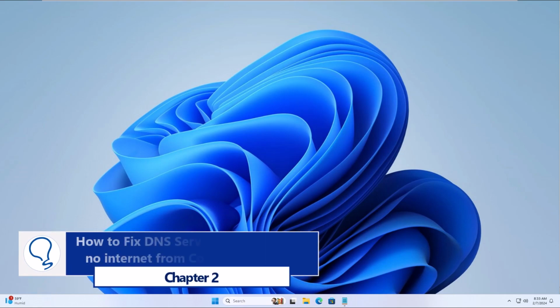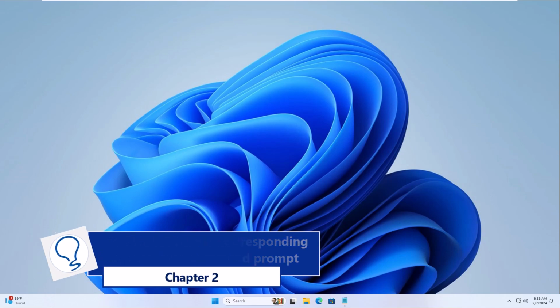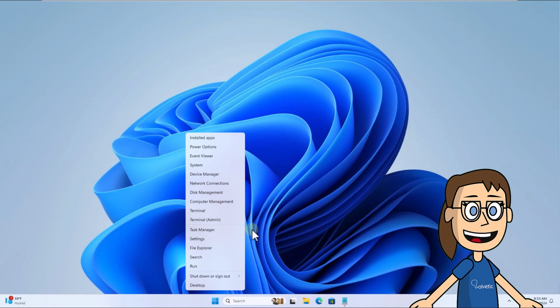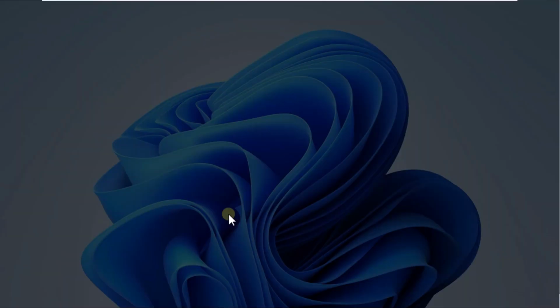Chapter 2. How to fix DNS server not responding no internet from command prompt. To begin, right-click on the Start menu and click on Terminal Admin. Click Yes to open.